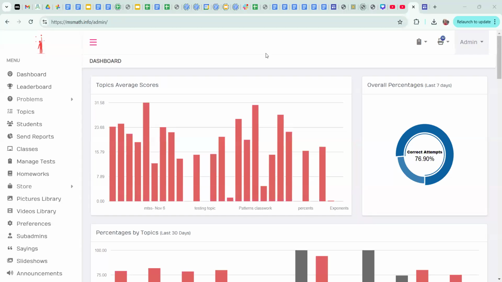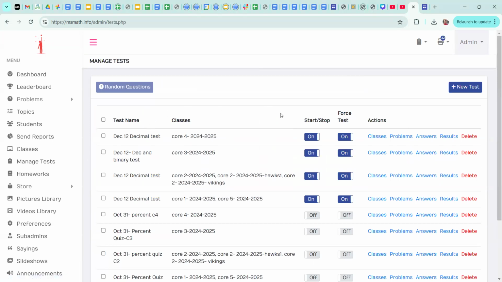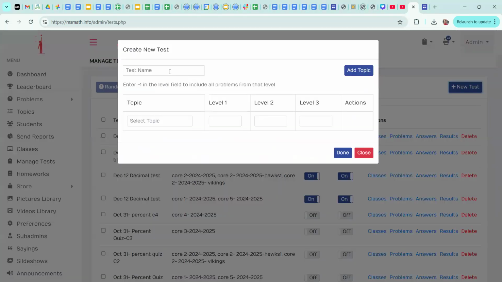All right, this is how you can make a test and you can make it so that the program kind of makes it for you. If you go to manage test, there's tests I already have. I can do a new test. And let's say I want to test on decimals.